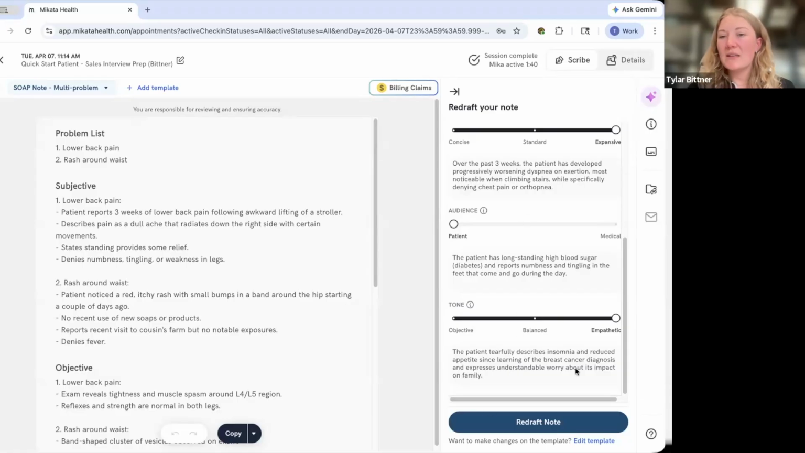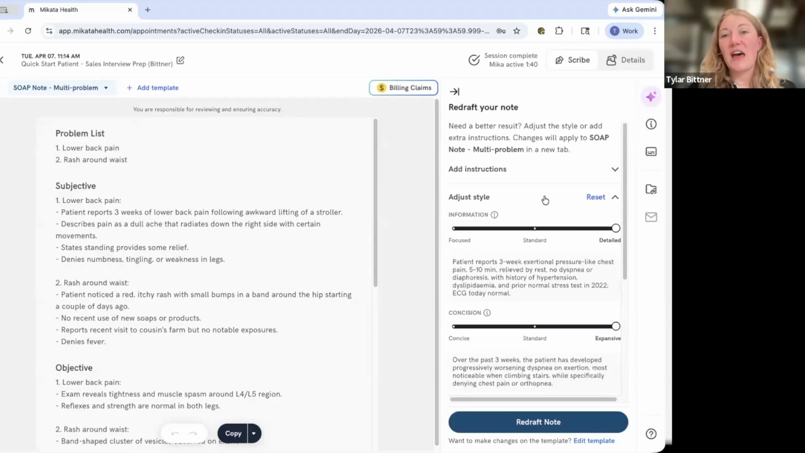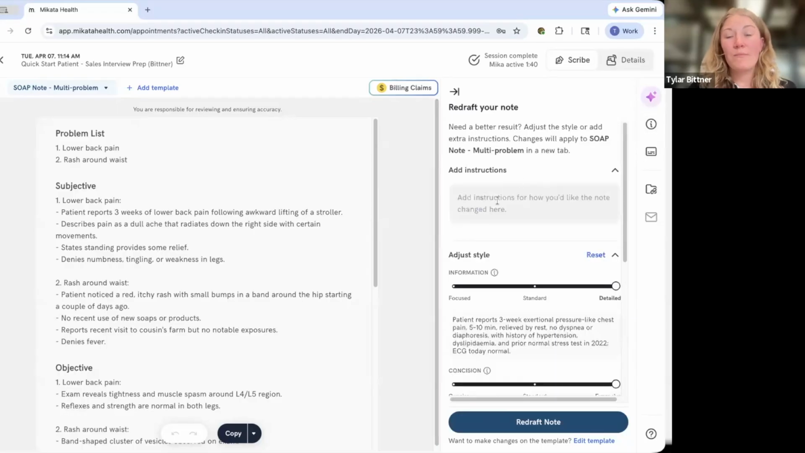Alternatively, if you wanted to add some of this more empathetic context, you could leverage that add instructions section if you didn't want to call out the patient directly that they were crying. You could add it here and give the additional context that way.